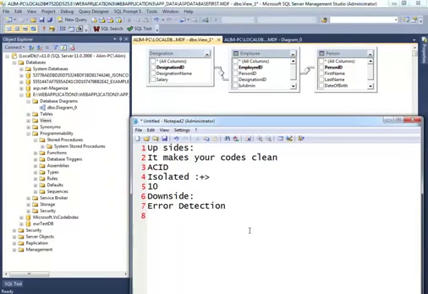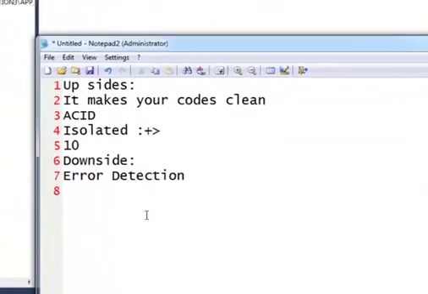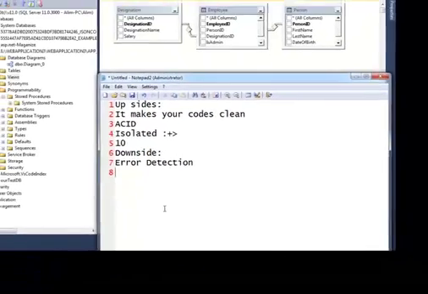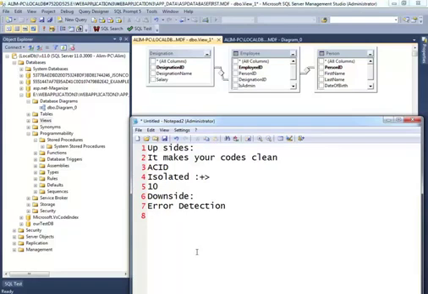Another problem that you might run into when you are using views is that sometimes your entity model does not add the view if you do not have a primary key. So that's a downside from Entity Framework, but it still exists.